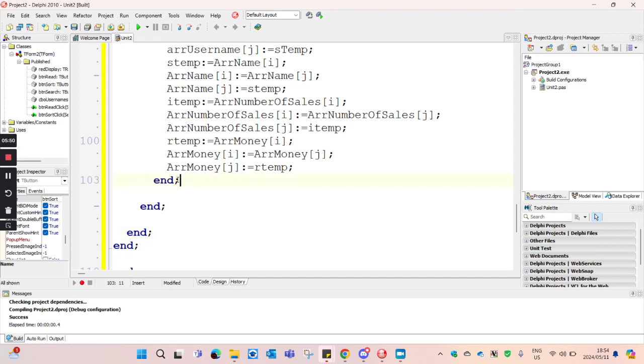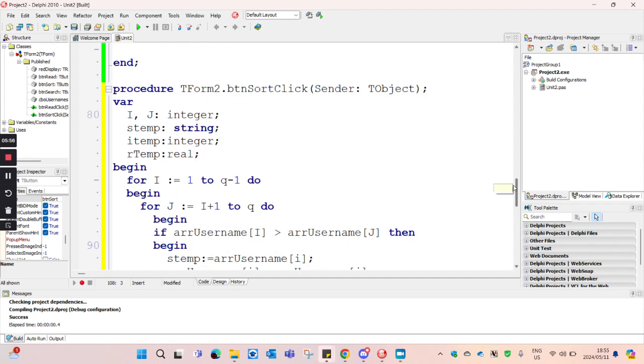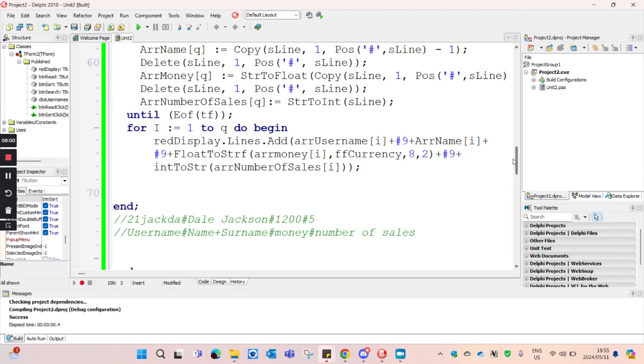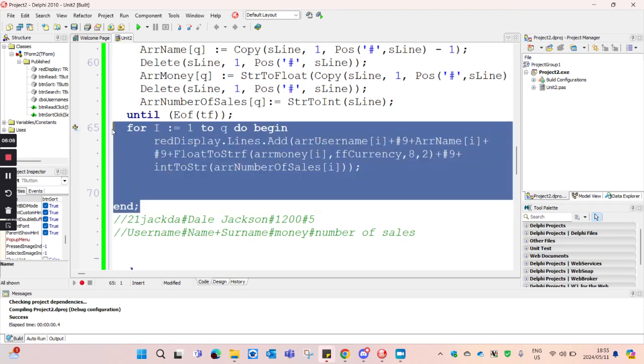So this is our if, this is our for loop, that's the other for loop. So when both of them are done, we just want to display again. Oh, and we didn't do a display. So I'm just going to take this piece. That's our display. So I'm just going to copy that.